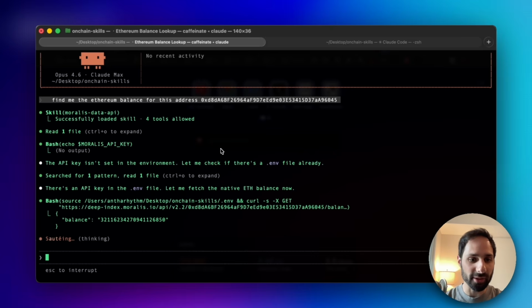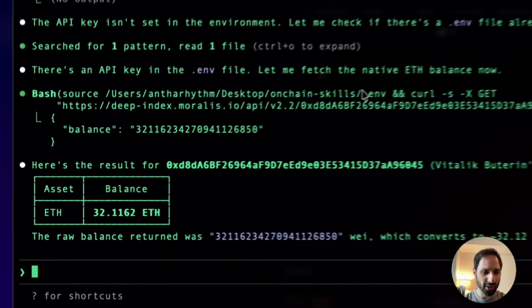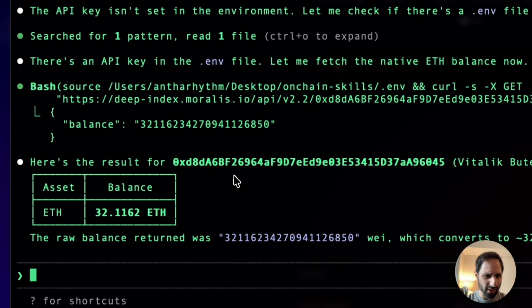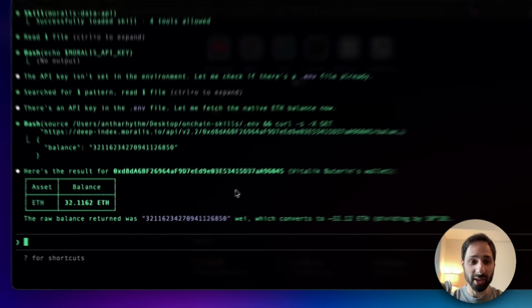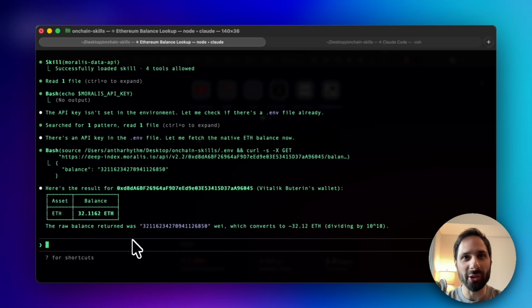So it looks like it found it. Let's see what it returns. There we go. So it looks like Vitalik has 32 ETH currently at that address. Pretty neat. That's the core value of Moralis skills. AI isn't guessing anymore. It's actually reading the documentation in real time every time.